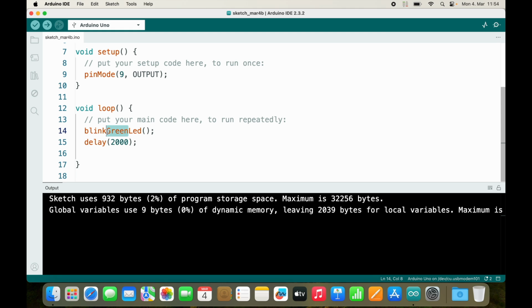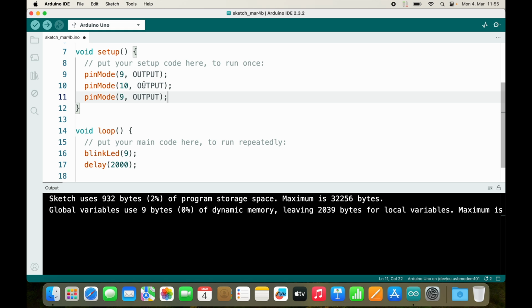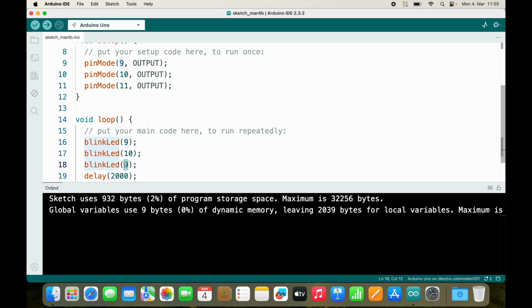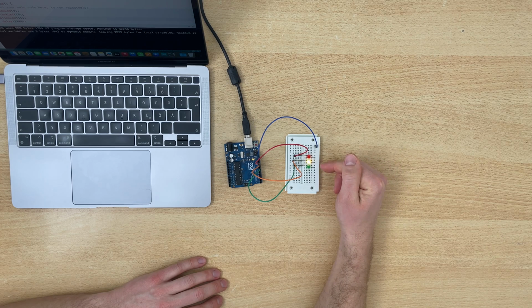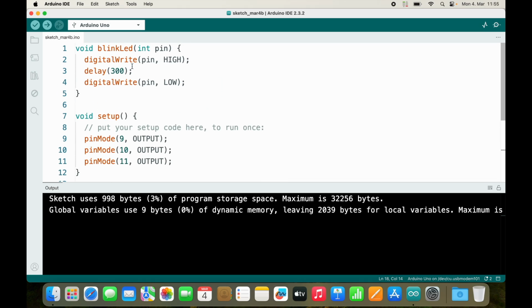And here comes your exercise. I would like to have the green LED blinking, then the yellow LED blinking, and then the red LED blinking. Reuse this function. Blink LED pin 9. Of course, all of them need to be defined as output. I will let the green LED blink and then also the yellow and the red one. Now you can see all of them are blinking and we effectively reused this code right here.